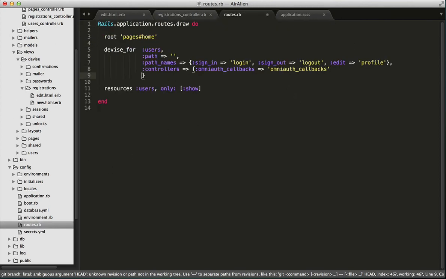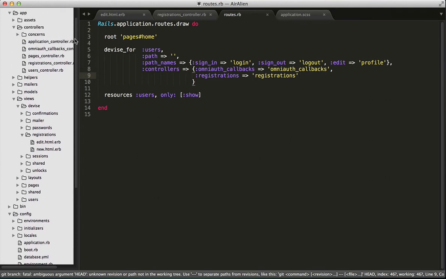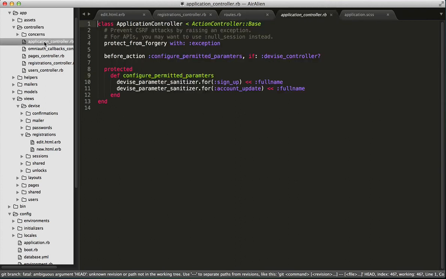The next thing we have to do is open your config routes.rb. Alright, so here we need to make registrations point to registrations. So whenever you create a custom controller on top of the Devise controller, you need to declare it here. Alright, the last step we want to do is open the application controller.